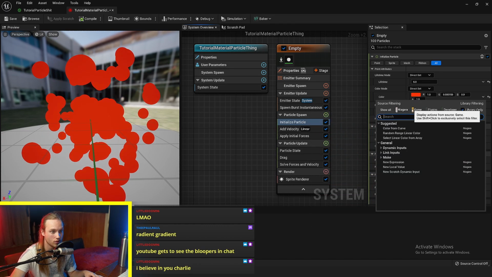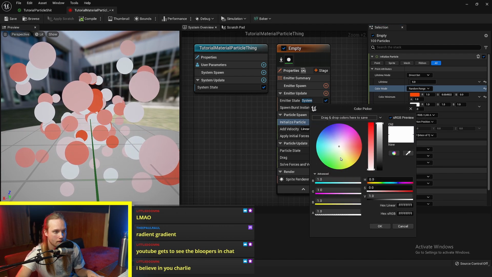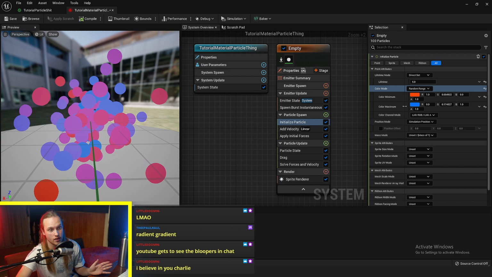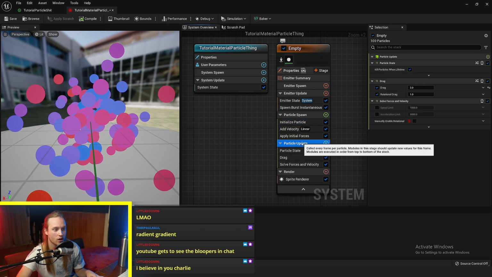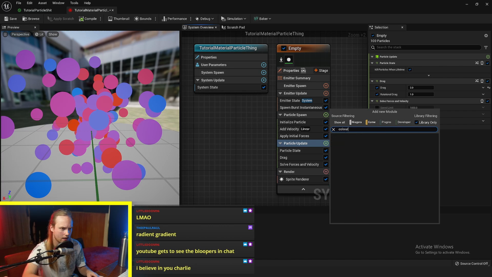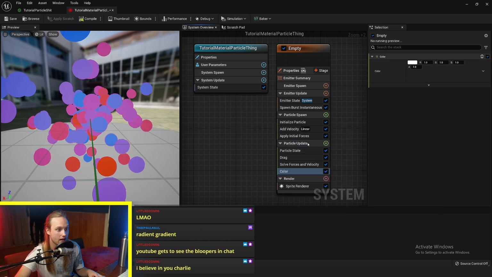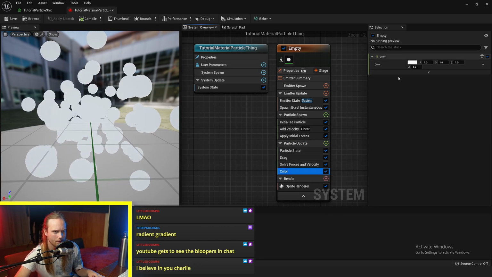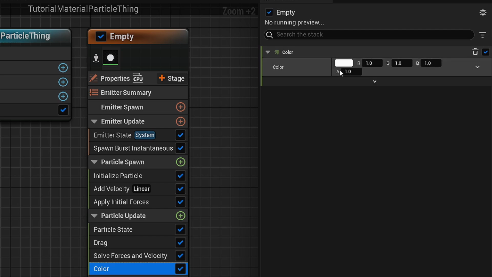We could also do within a random range directly in the particle system. We can also do things like on particle update. This will be very similar to what we did before in the material, but more on the particle side of things. So we could get the color, color without a U. We could just say color on particle update. And you can see here, it's just setting it to be white on every particle update.